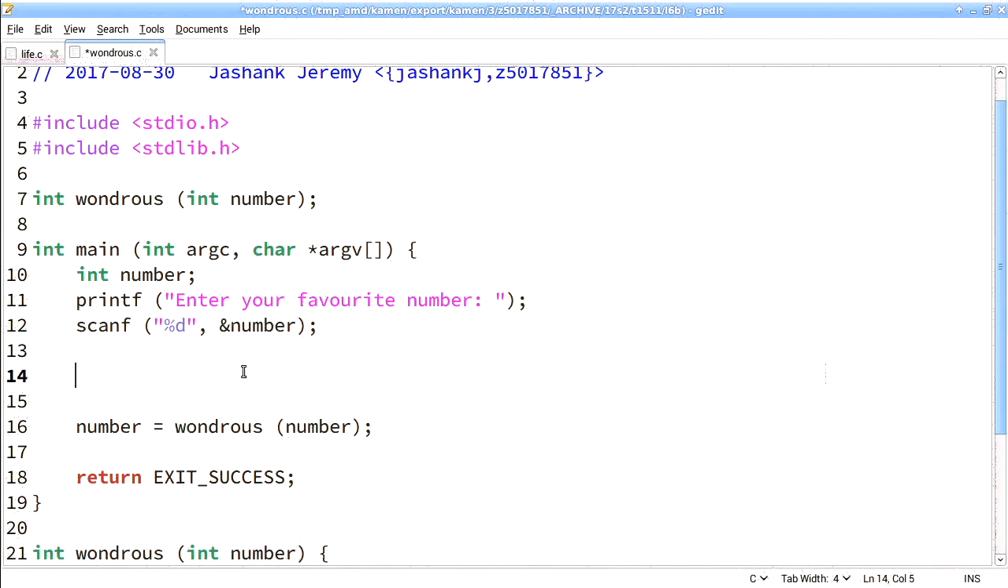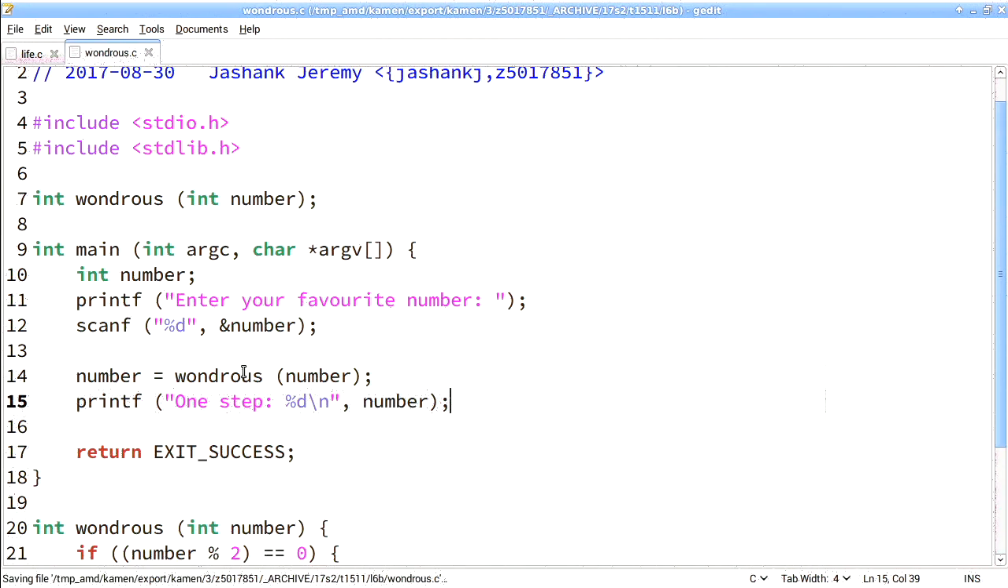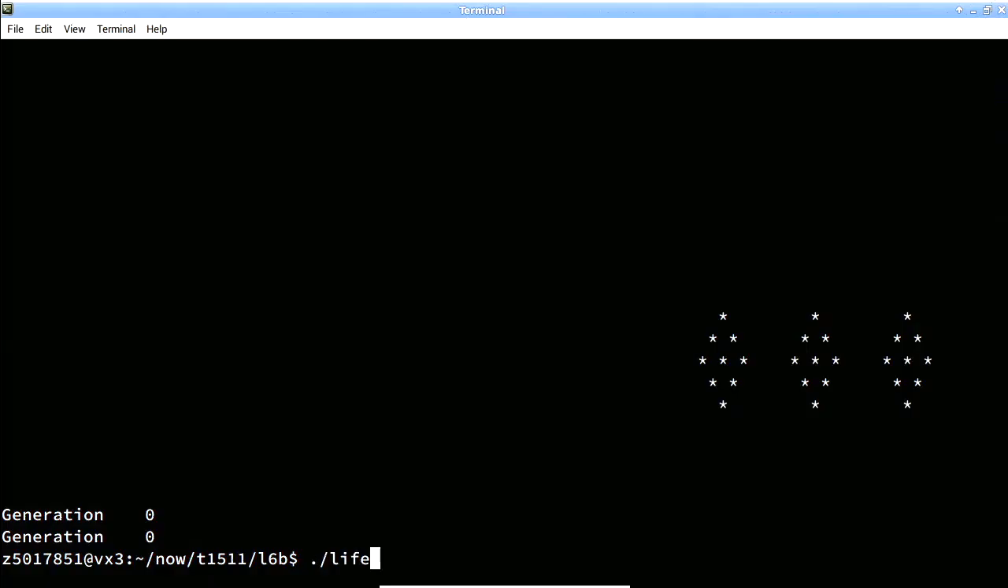Okay, so we take in a number from the user. We can apply this function to it. And now we'll print it out. This isn't going to be all that interesting. So there we have it. We have a very simple program, takes a very simple function, takes one step, and gives us back our number.